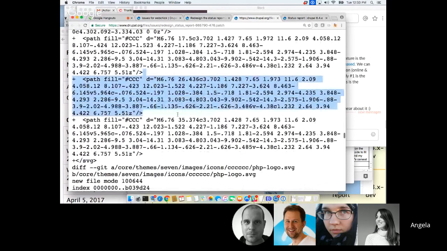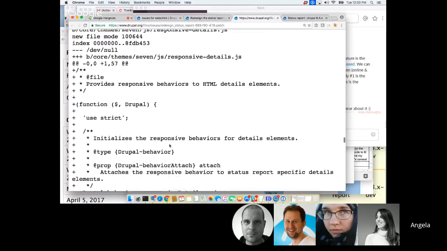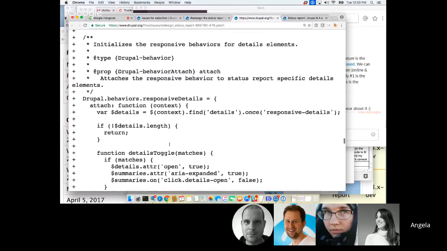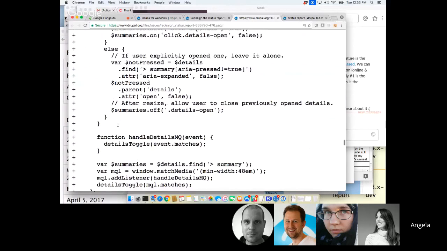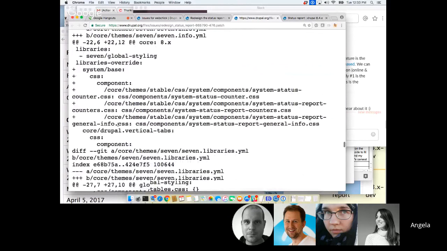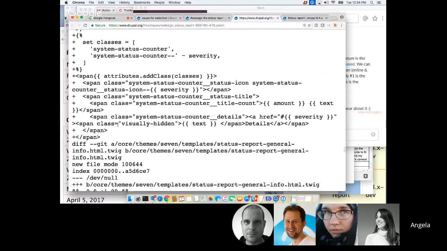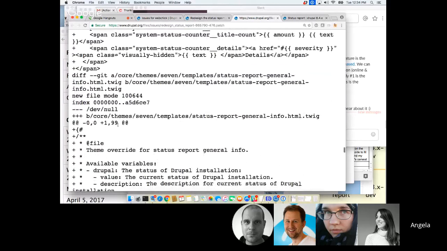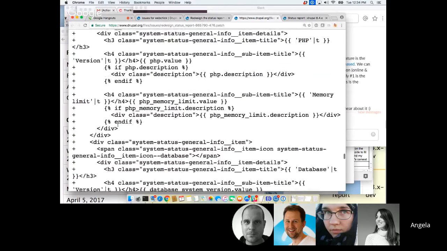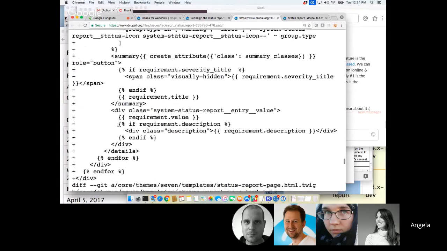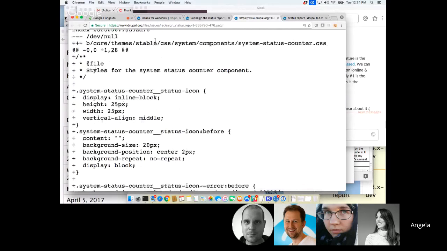Review each of these SVG points in total, and I'm just kidding. Blah, blah, SVG. There we go. JavaScripty stuff. That's a minor thing. That shouldn't wrap at 80 characters. Span, expand, okay. This is basically the same templates just copied into the stable theme.